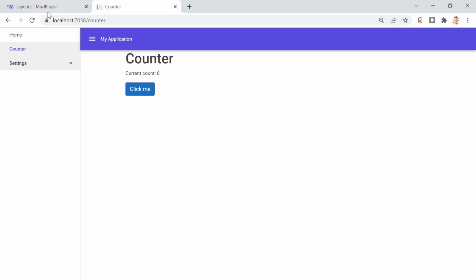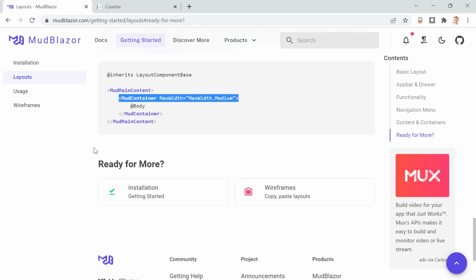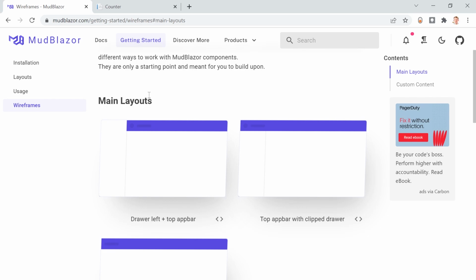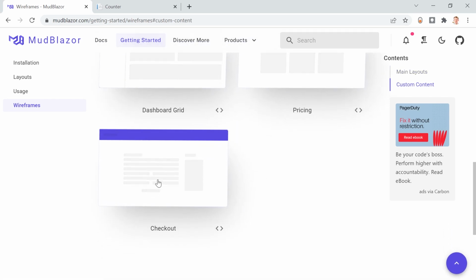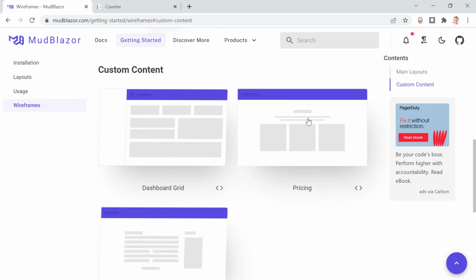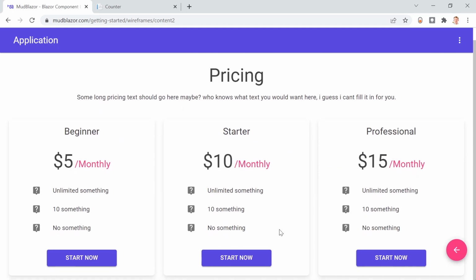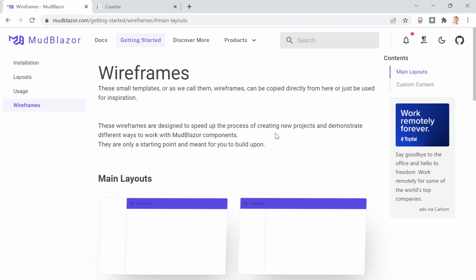And now when you want to use more, well, there are wireframes. This is something you can try out for, well, typical designs. Maybe you have the dashboard grid, pricing wireframe. There it is. So you can choose this one.